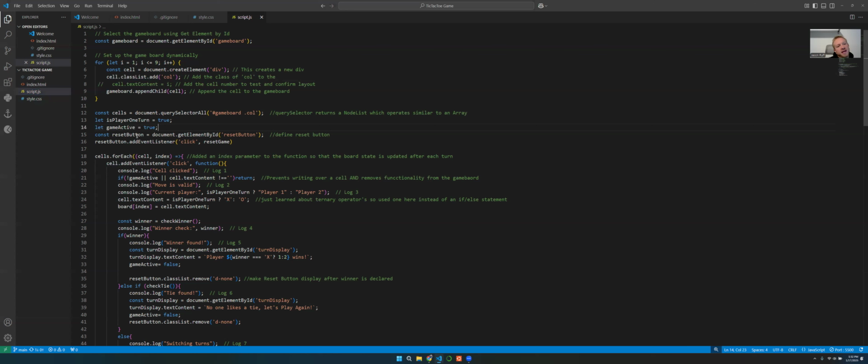A couple game states. Some of these got added at the beginning, some as I iterated through. Is player one's turn true? That's how we're going to start the game. Game active is true. That has to correspond with our game over modes, but we want that set to true at first. And then this is our definition for our reset button and what we're going to have that do.